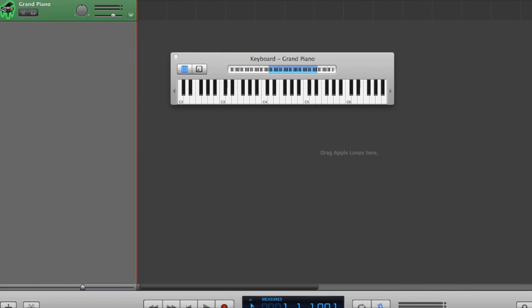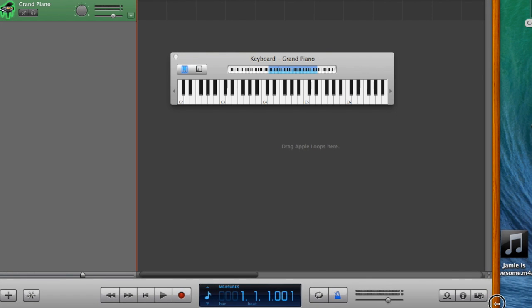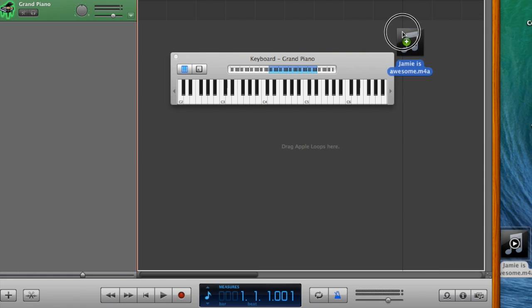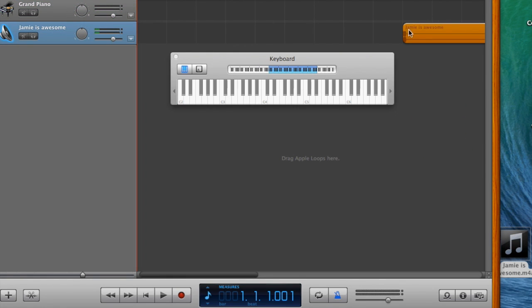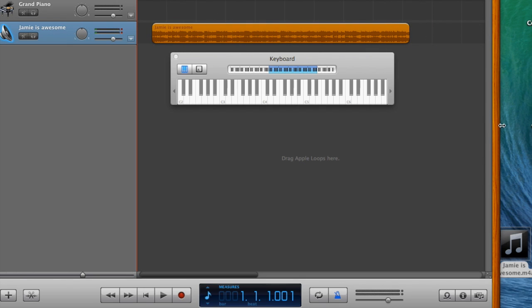Okay, so here's my GarageBand interface. I'm going to pick up my M4A, which is on the desktop, and just drag it in. That created a new track. I can put that loop wherever I want, and it's ready to go.